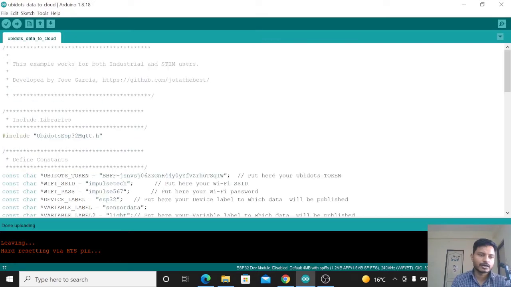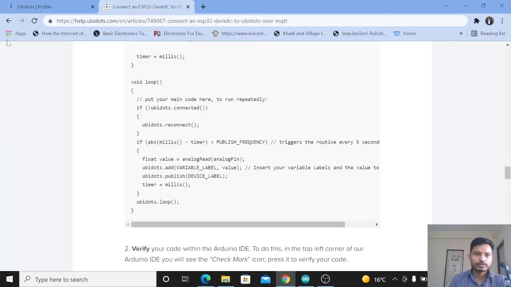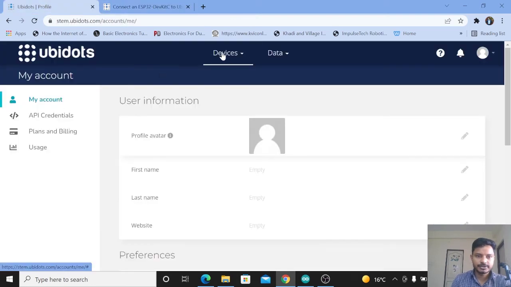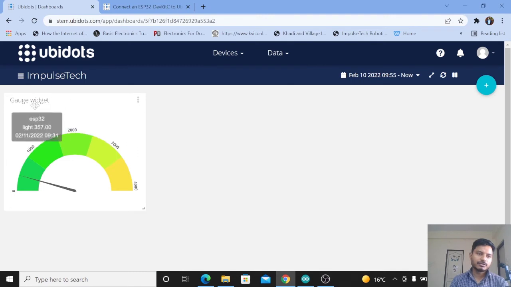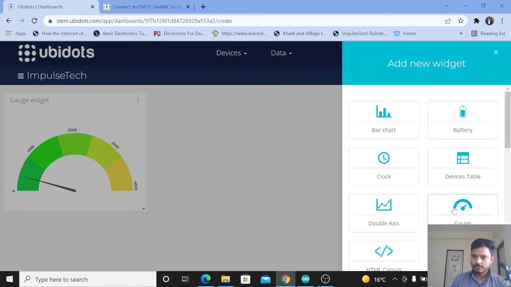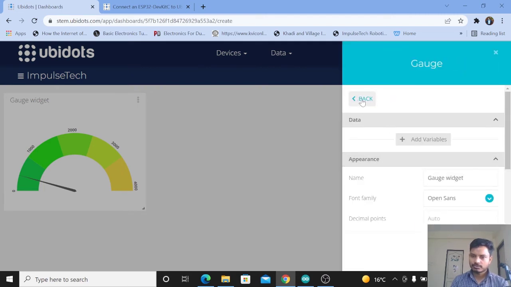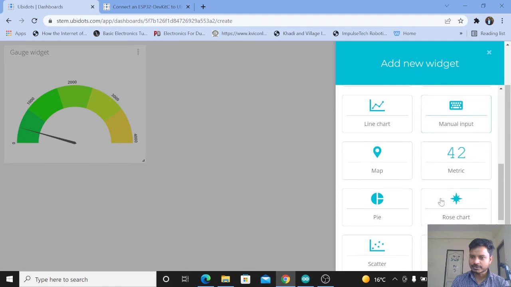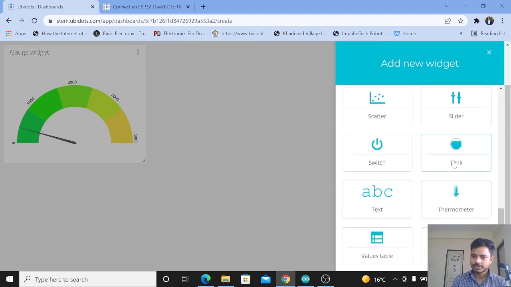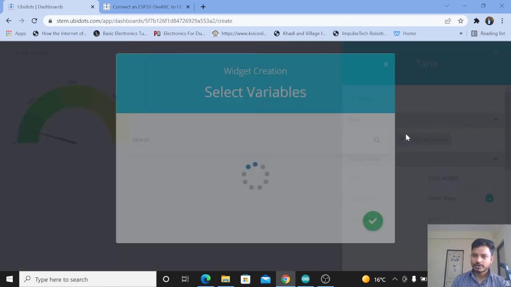So now I have already uploaded the same code to the ESP32 board. Now we'll go to the web dashboard. Here you can see, just go to the dashboard. So now I already added the widget for light intensity. Now I will add the widget for the potentiometer. Let's click on this gauge, or we don't add gauge, we will add the tank widget. So let's click on tank, just click on add variable.